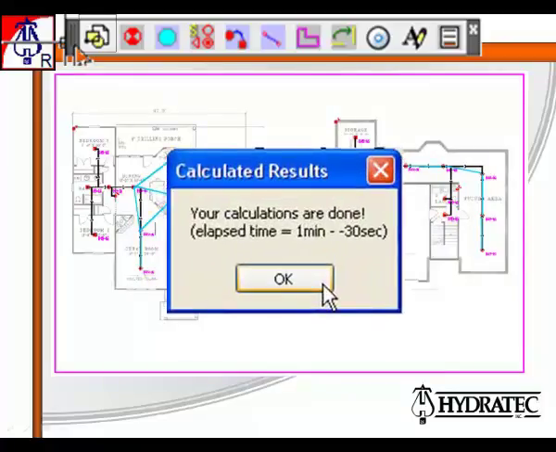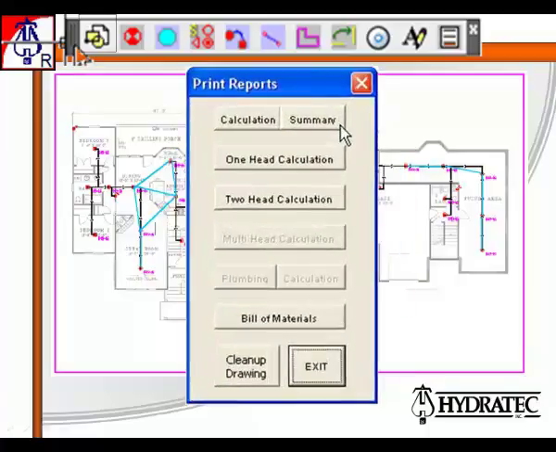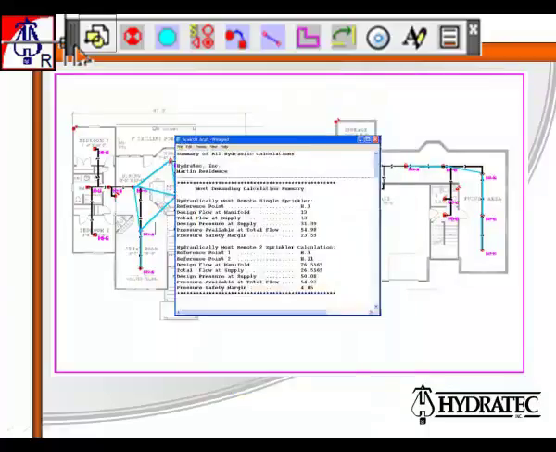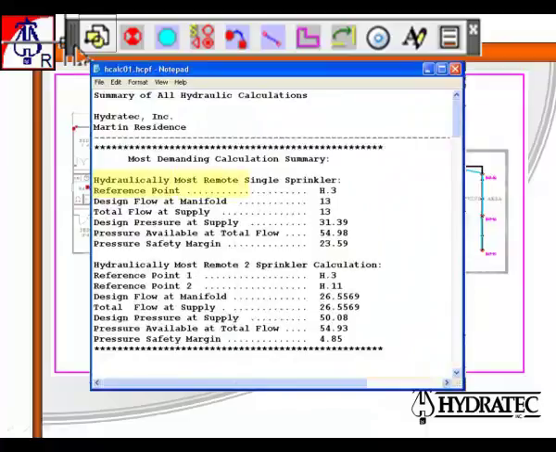In a matter of minutes, the calculation is completed and summarized in a report that shows both the single most hydraulically remote head and the most remote two heads operating in the same room. This shows us the pressure of the flow as well as the safety margin for each of those calculations.